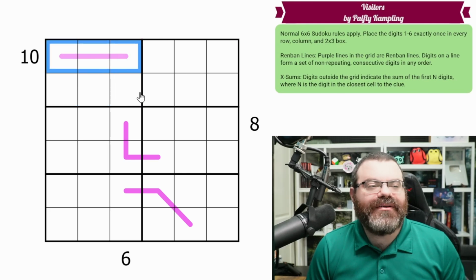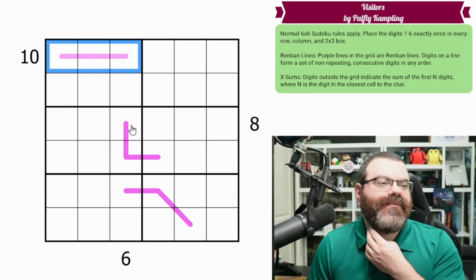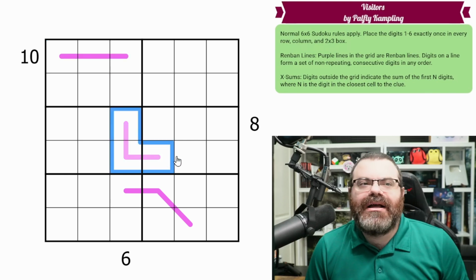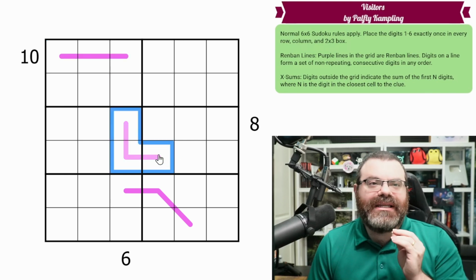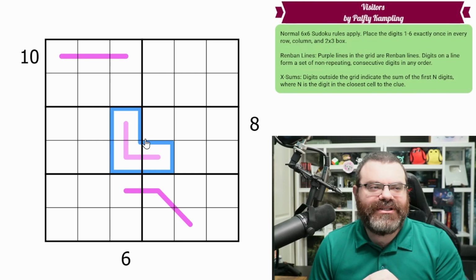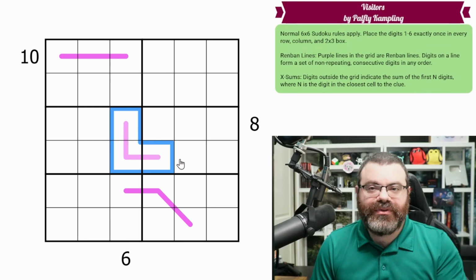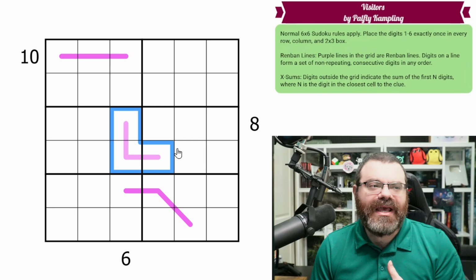So we have these purple lines in the grid. These are Renban lines. This one's fun. The way these work is we need a set of non-repeating consecutive digits on the line. So 1, 2, 3, 2, 3, 4, 3, 4, 5, 4, 5, 6. But the order doesn't matter.